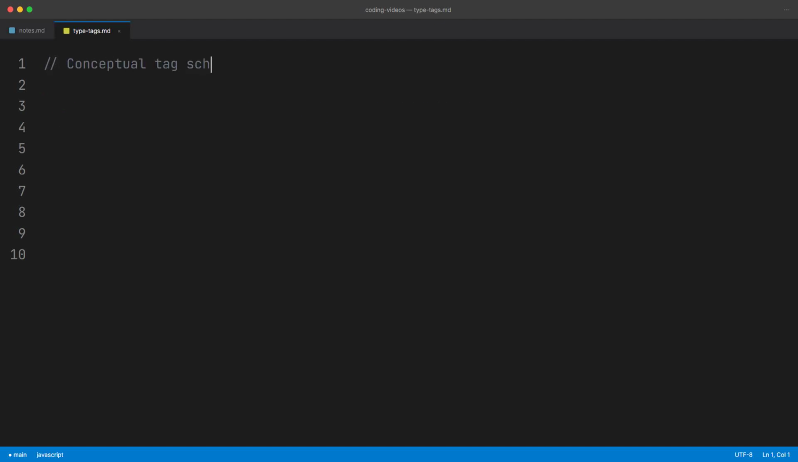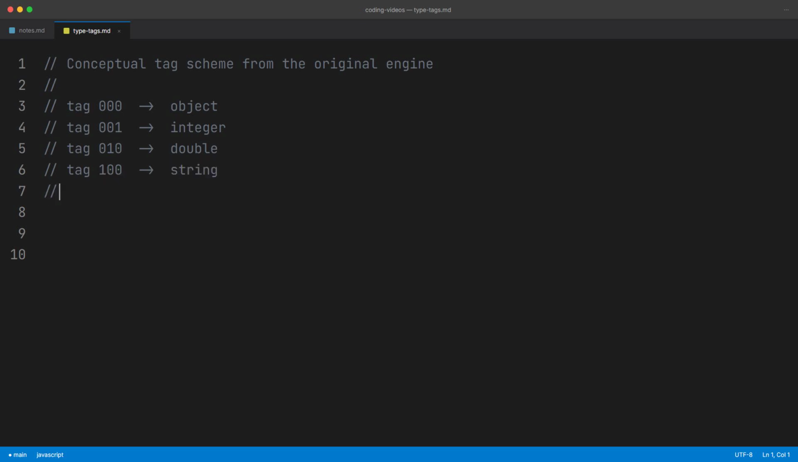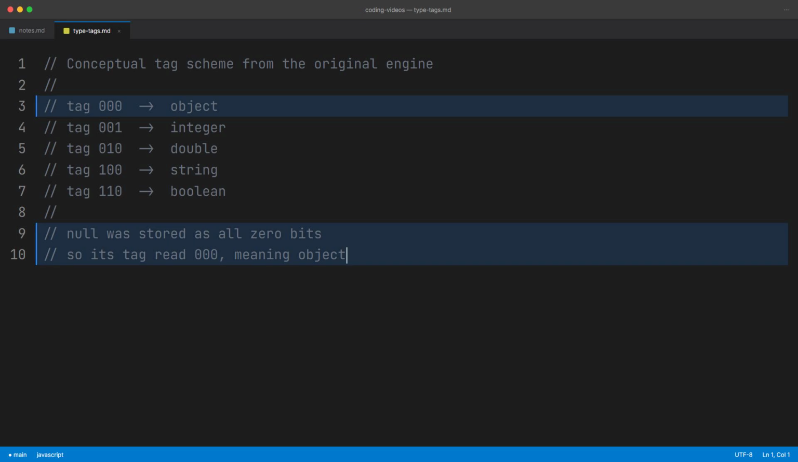Inside the engine, every value was stored as a small chunk of memory. The lowest few bits acted as a tag describing what kind of value it was. The tag 0 meant object. The tag 1 meant integer, and so on. Null was represented as a machine pointer made entirely of zeros. When the engine checked its tag, it read 0 and answered object.